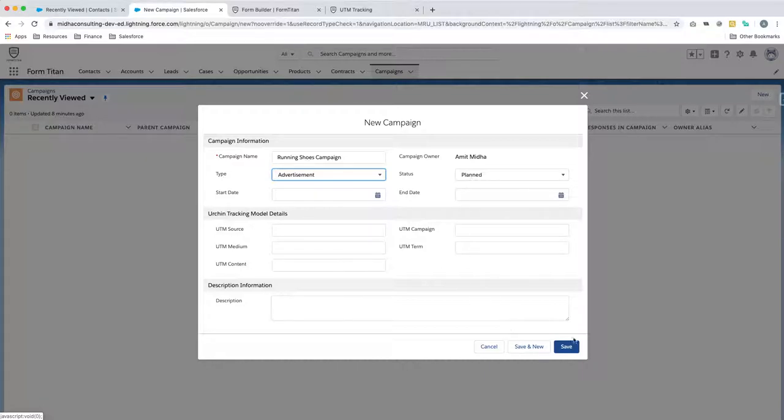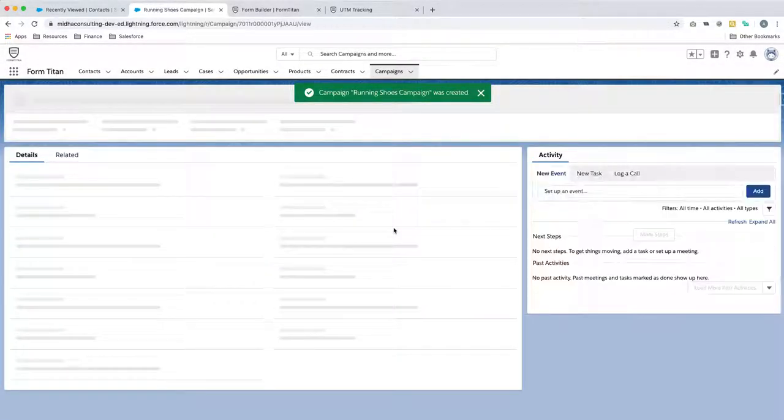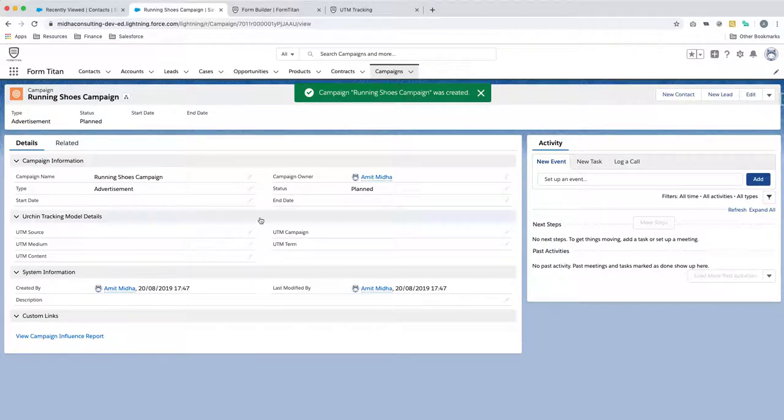And we'll just do that. Click save. And there's our Salesforce record created. Now we just want to populate the source, medium, content, campaign, term. How do we do that?